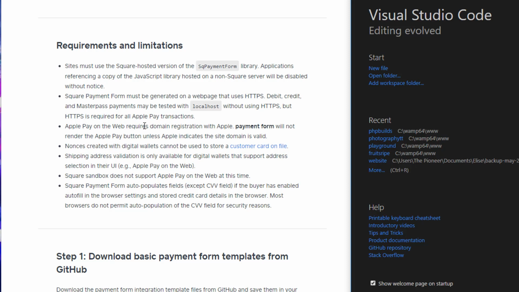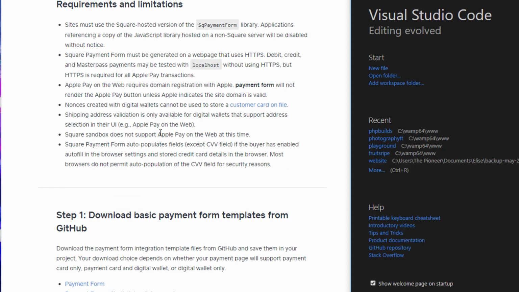We have to use HTTPS unless you're using localhost, which, if you're using WAMP, you're good to go because that uses localhost. But if you put it on any production site that is not a localhost site, not testing, then you are going to have to use HTTPS. It probably won't work otherwise. The sandbox doesn't support Apple Pay, so you can't do testing of that. You're going to have to do testing with small sums of money. I'm not using digital wallet, so you can go over there. Shipping address validation is only available for digital wallets that support address. We're going to support it in the UI, but you still have to tie it in the way you're supposed to so that it recognizes it as the address. Even though it's talking about digital wallets, it's still relevant to you since you need to capture that address.